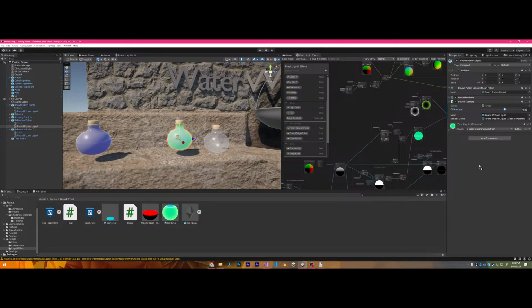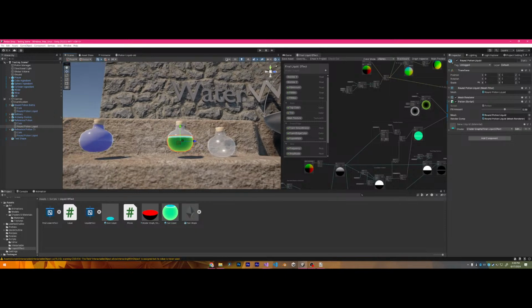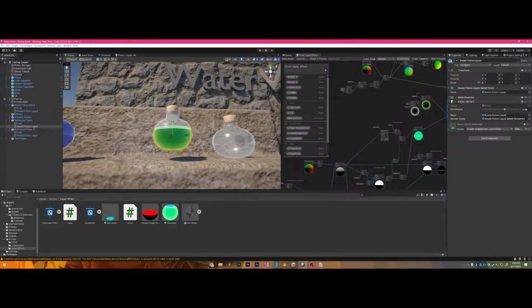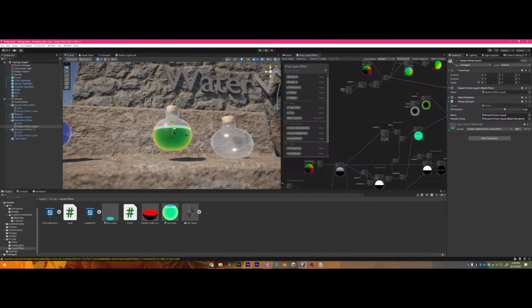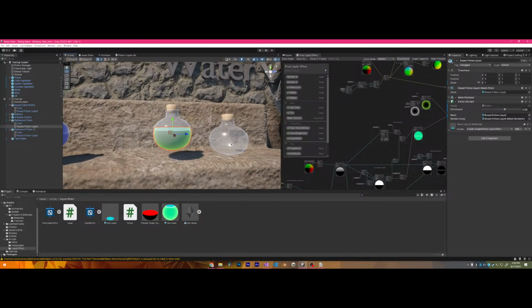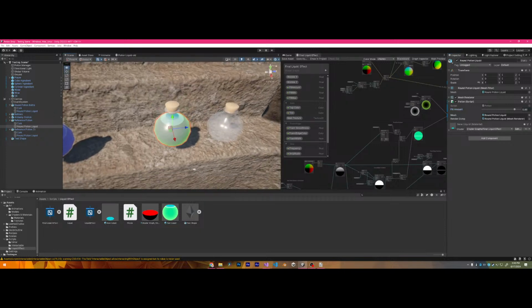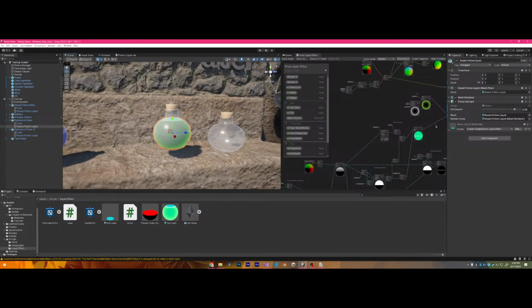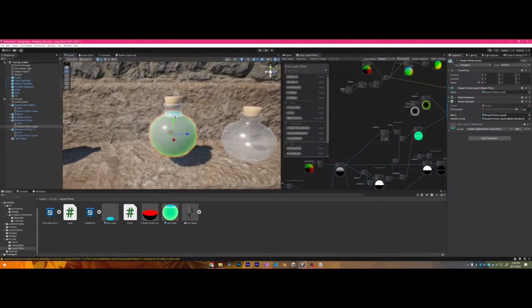Oh, I don't have... There, put that back on. And this rendering issue is gonna bother me so much. 0.85. 0.9. Sure, 0.9's good.